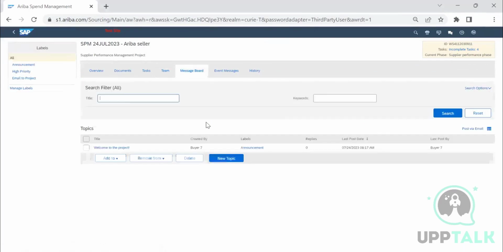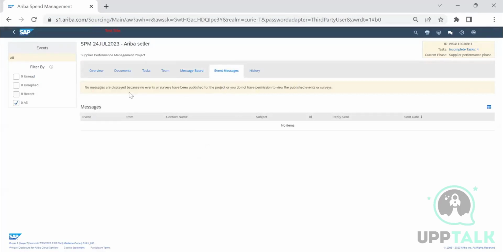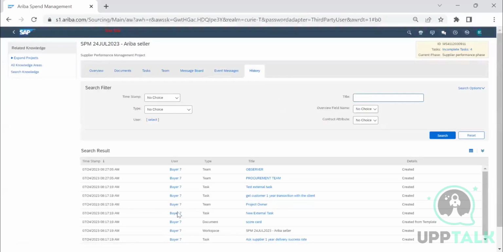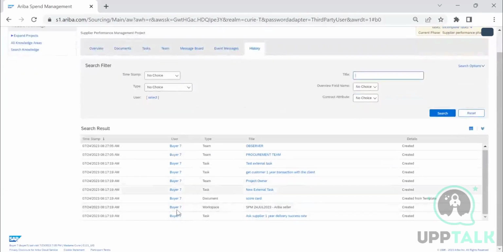So message board is simple. Inside your project, you can create a new topic and communicate. Anytime in the history, it will be visible. Anyone who is opening it can communicate with the message board. Even messages related to what you're performing in sourcing will be seen. History will show what time it started and who created the team, everything is visible here.